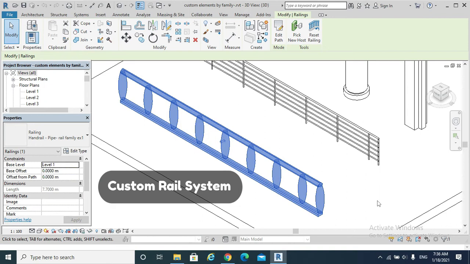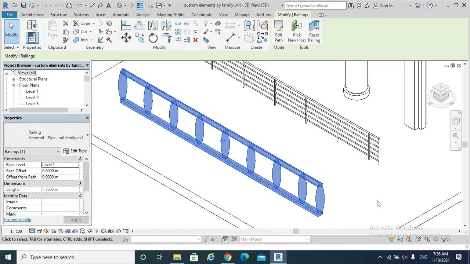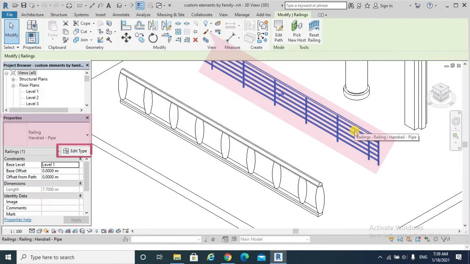The rail is a custom element by the family. To create that custom railing element, I need to start off with a Revit family template which contains the basic information about that family or element. In our case, I need to create a top rail, bottom rail, and balusters. Railing handrail pipe is my template.